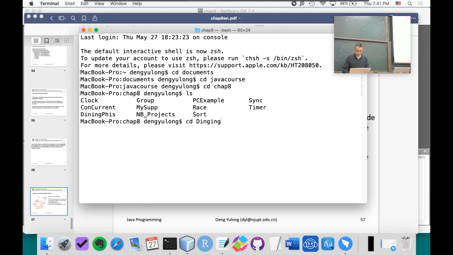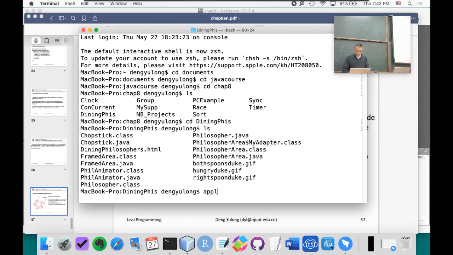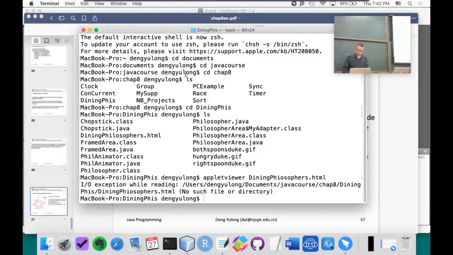Dining philosophers. It's an applet, so execute this dining file. PHI.